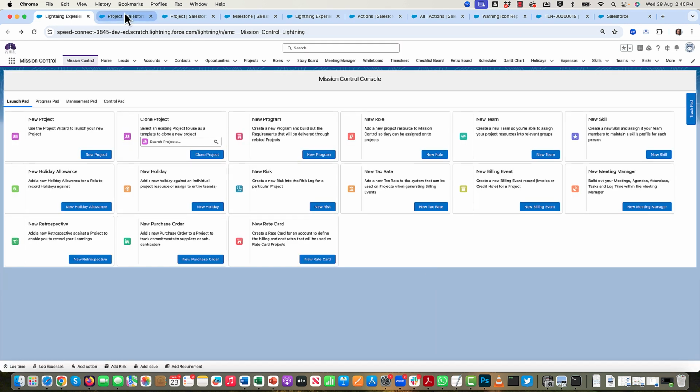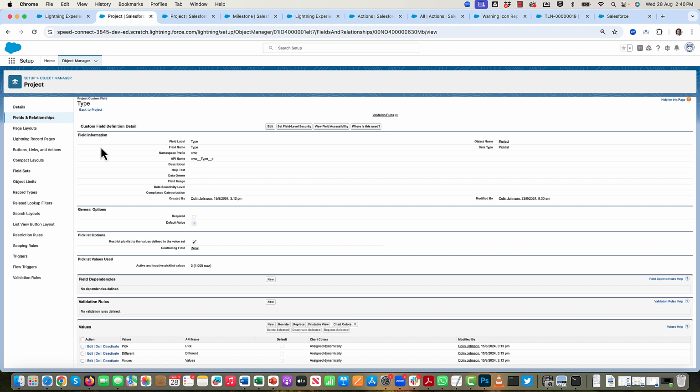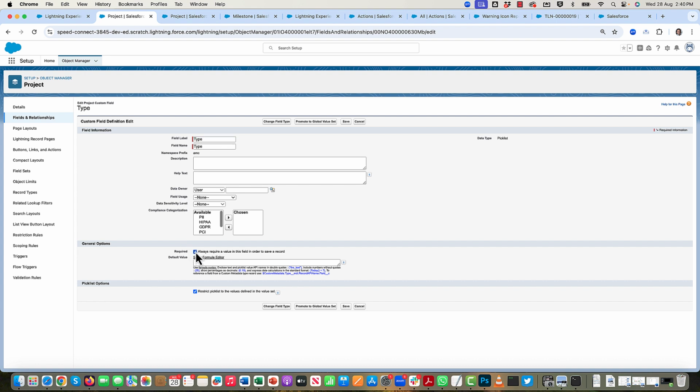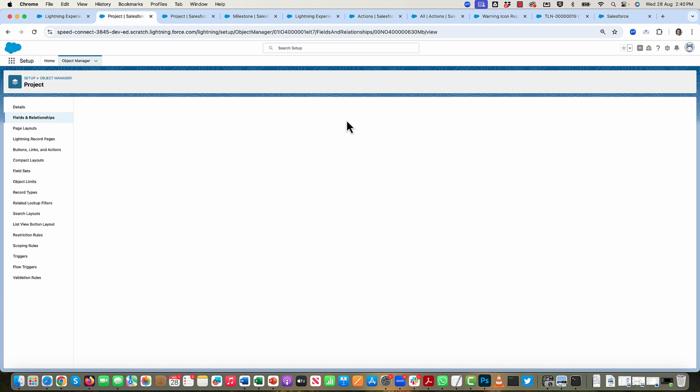So I'll just close that back down, go to the project. I've got a field here called type. It's a pick list with a few different values. Right now, the required field is not set to true, which is why it wasn't appearing on the component when we were looking at it a moment ago. So I'm just going to go through and make that field required. So set that to required.